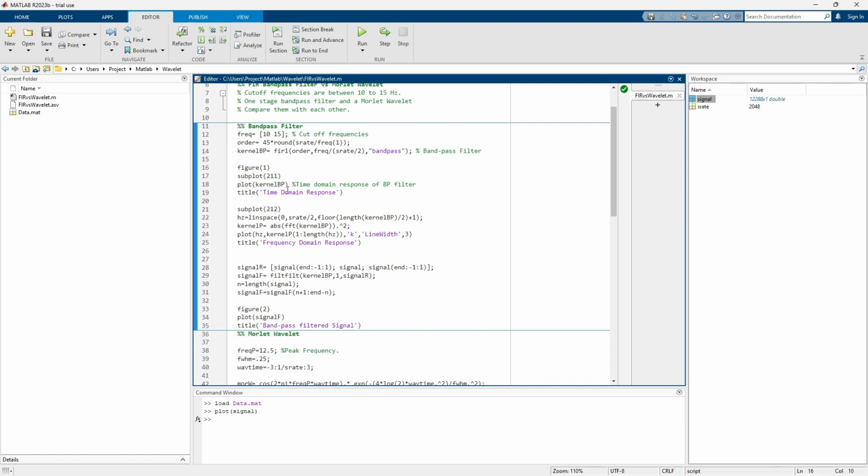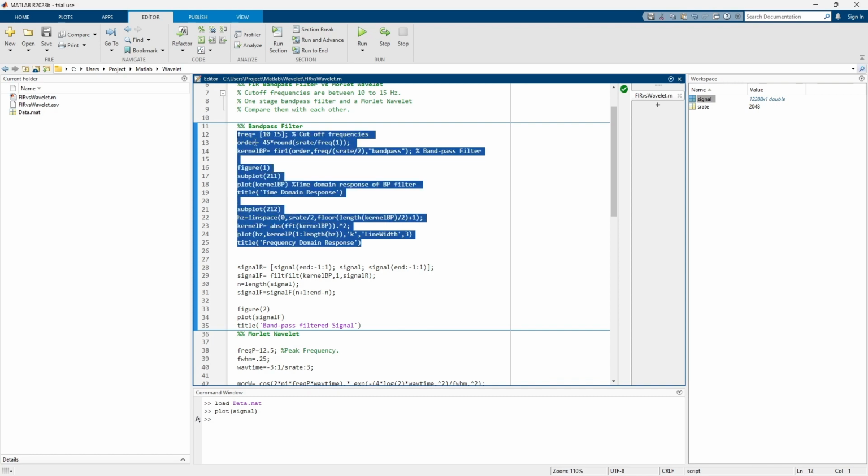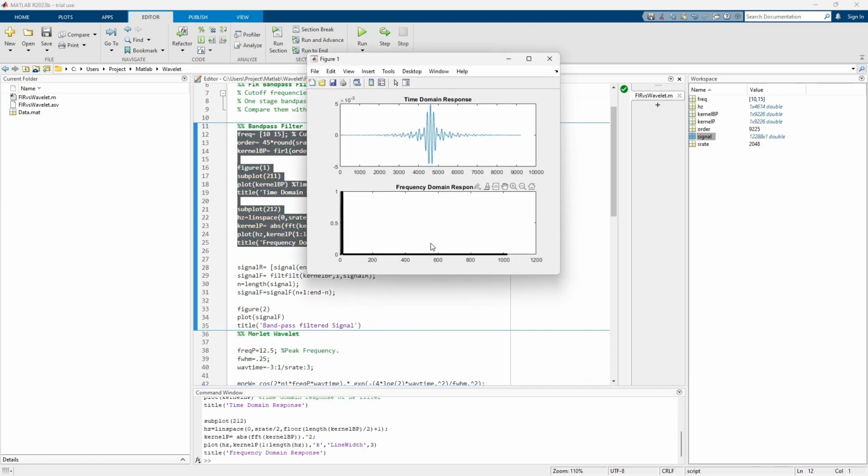Then I have checked if my filter is working correctly or not. So I have looked at its time domain response and frequency domain response. To look at its frequency domain response, first I need to create a new time vector and calculate its power spectrum. Now let's see. Now this is the time domain response of my filter, and this is the frequency domain response, and as you can see, this is a bandpass filter.